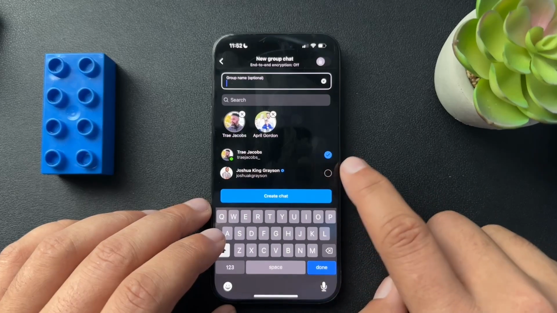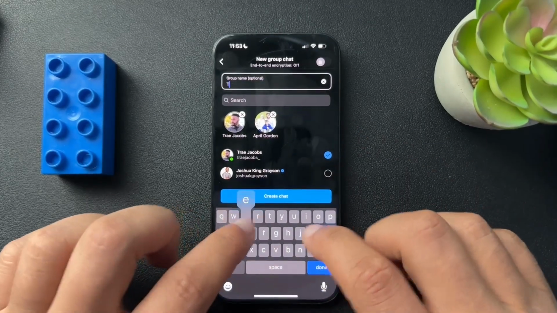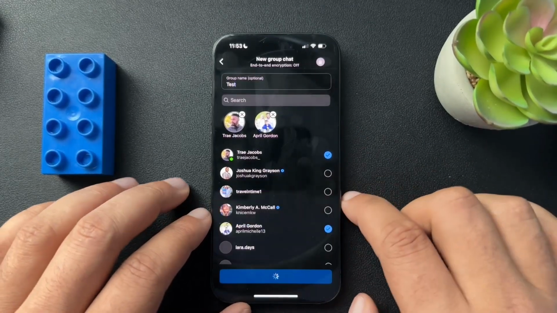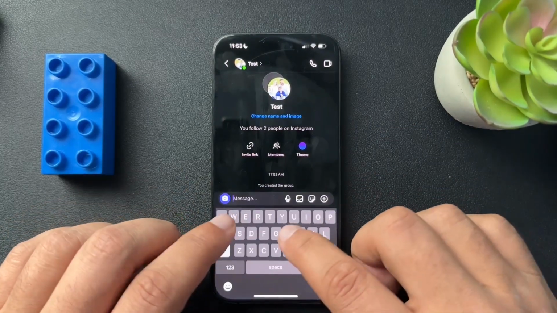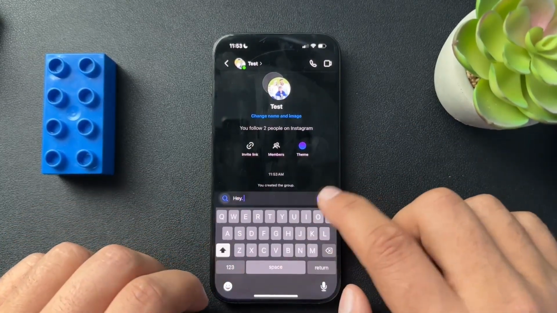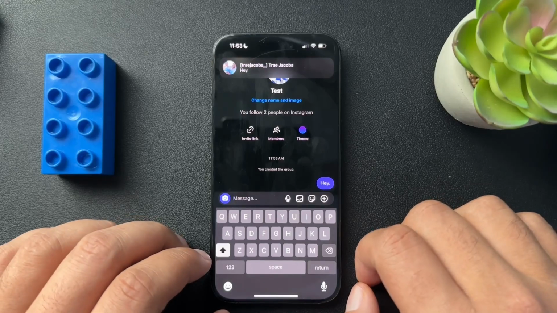Now, once you have everybody ready, you can add a name. I'm just going to call this one test, and then we're going to create the group chat. And here it is. This group chat has been created. And you are good.